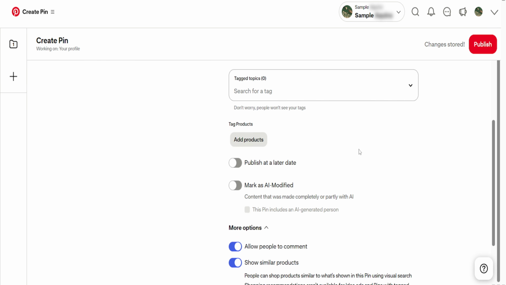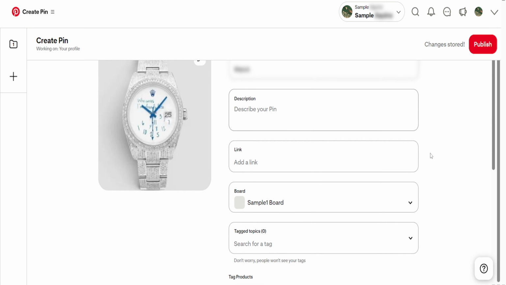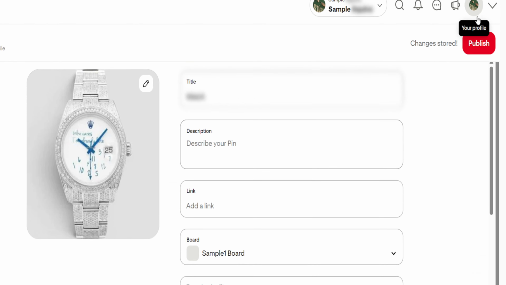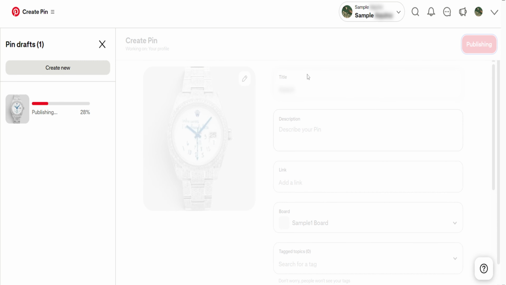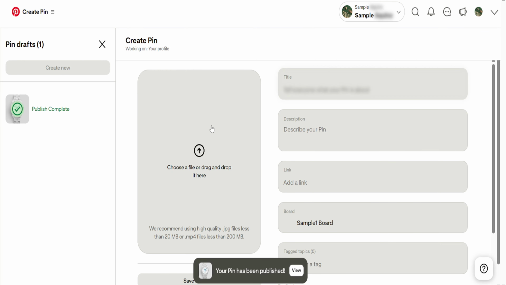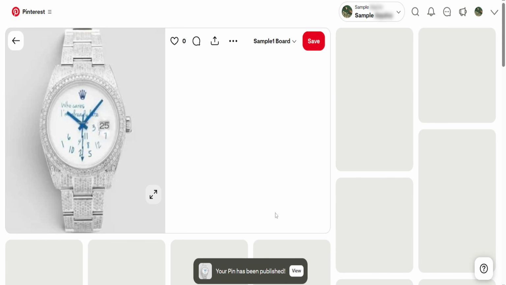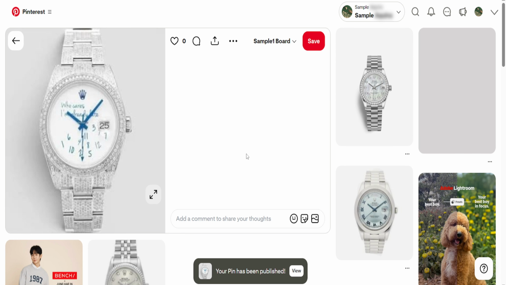Finally, click Publish. Your new pin will then be posted to the selected board and made available on Pinterest. Before ending, it's always a good idea to confirm that the pin appears correctly and that the image, video, and details all display the way you expect. And that's how to create a new pin on Pinterest from the website.